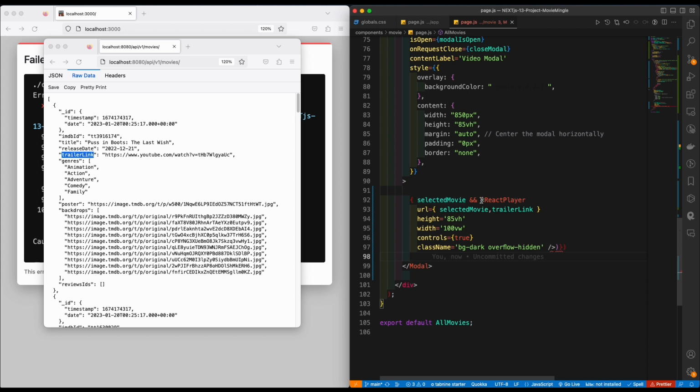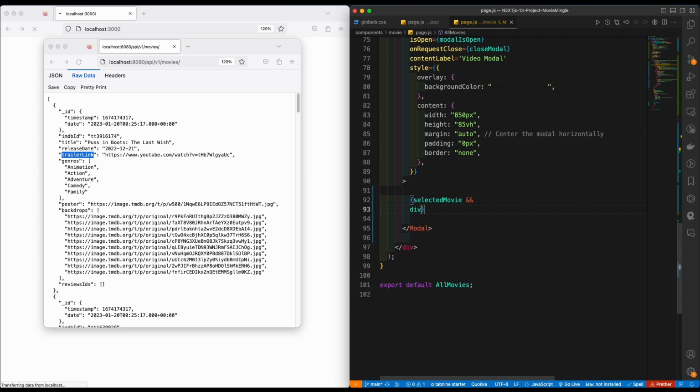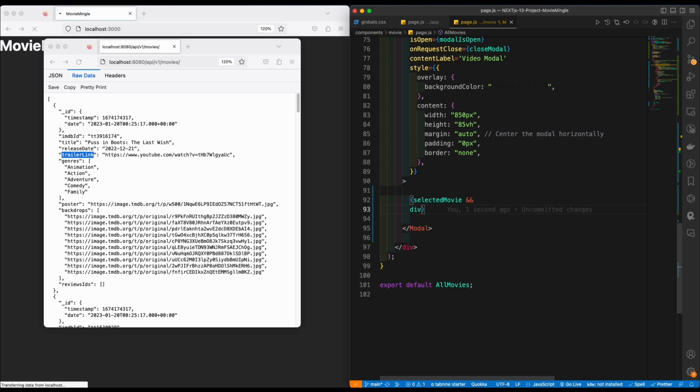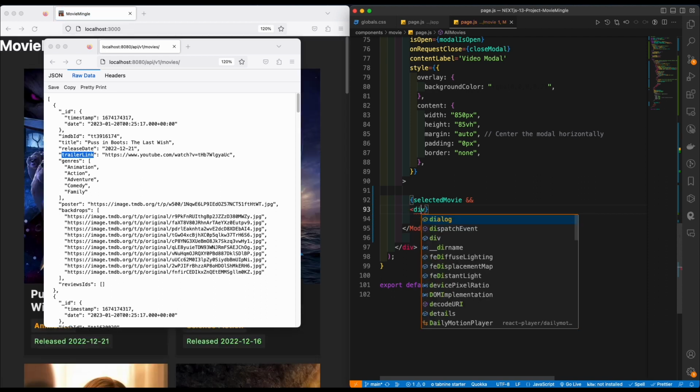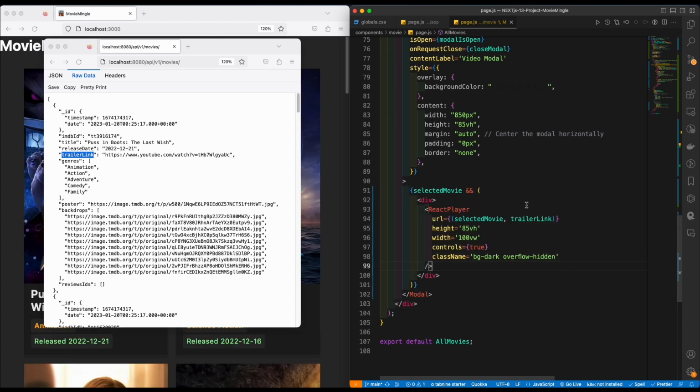The reason why that is happening is because we need to get this. Okay, we need to destructure that first, then get a div to hold that component. And then in here is where we're gonna write the React player. So that was a little debugging over there.